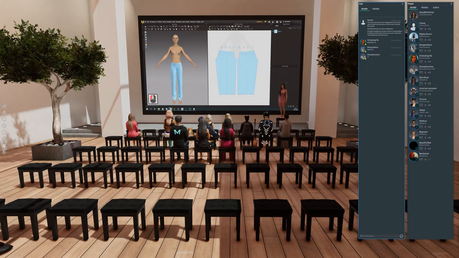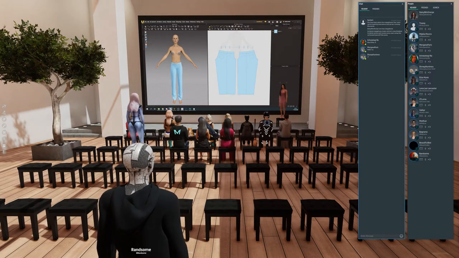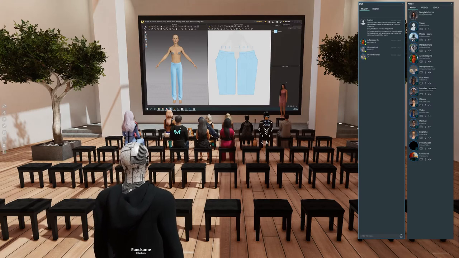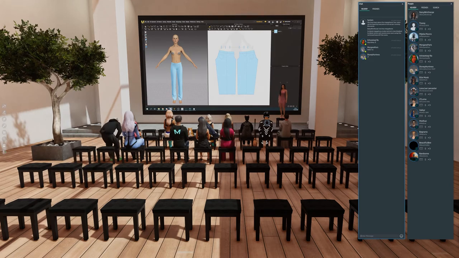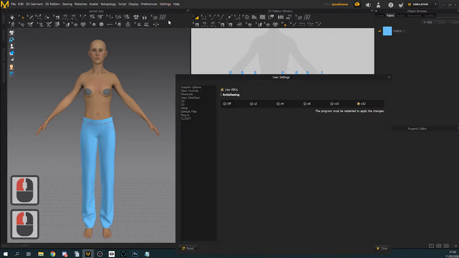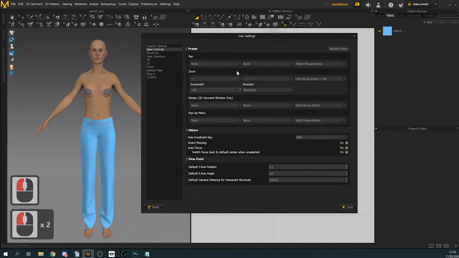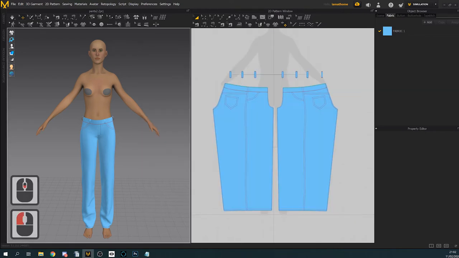Another thing I want to share real quick is that you have the option to change how to pan, zoom, rotate, etc. If you are used to Blender or other programs, you might have a hard time getting used to Marvelous Designer. So I'd like to point out that you can change your key bindings. For that you go to Settings, User Settings, View Controls, and you can change whatever you like to work with. You can also change shortcuts to whatever you like. That might come in handy for people who are used to working with Blender, etc.